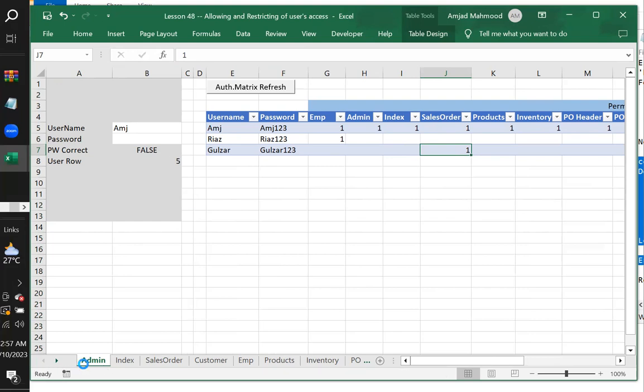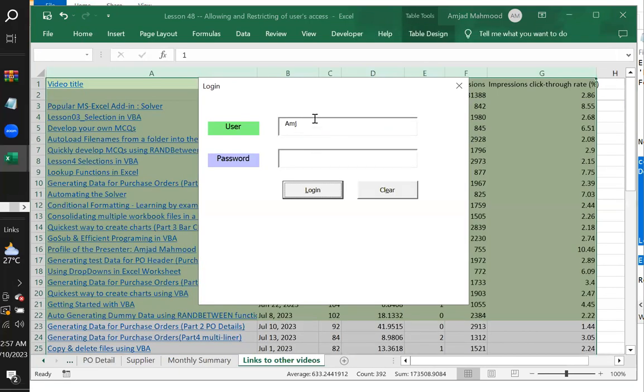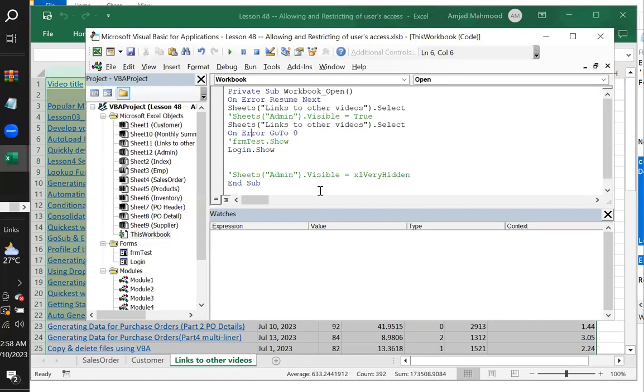Save the file, go to view code, go to this workbook, and execute, and we log in with Gulzar. Gulzar123 is the password. Yeah, so you will see the customer is also there, along with sales order basic. That's right.